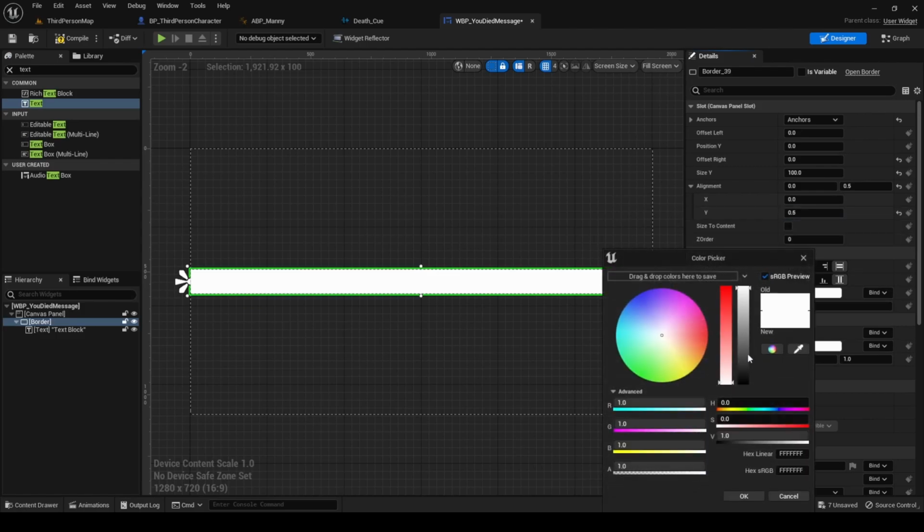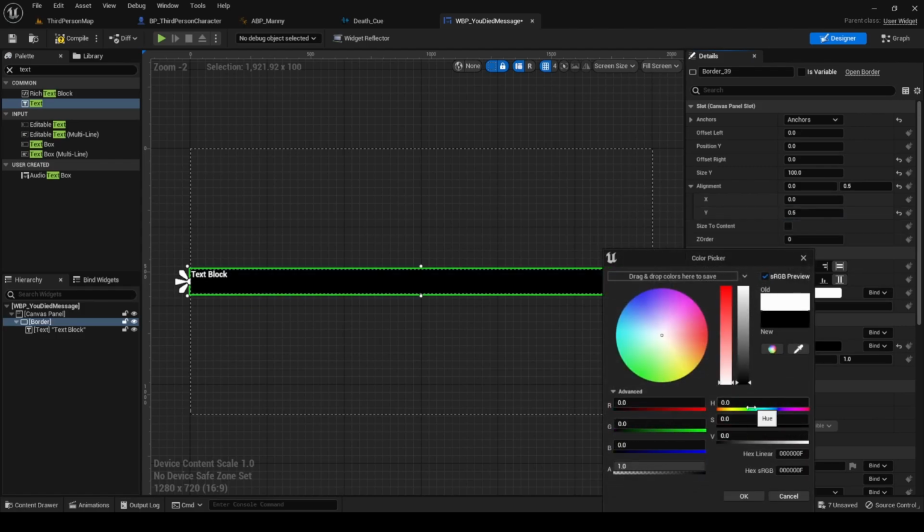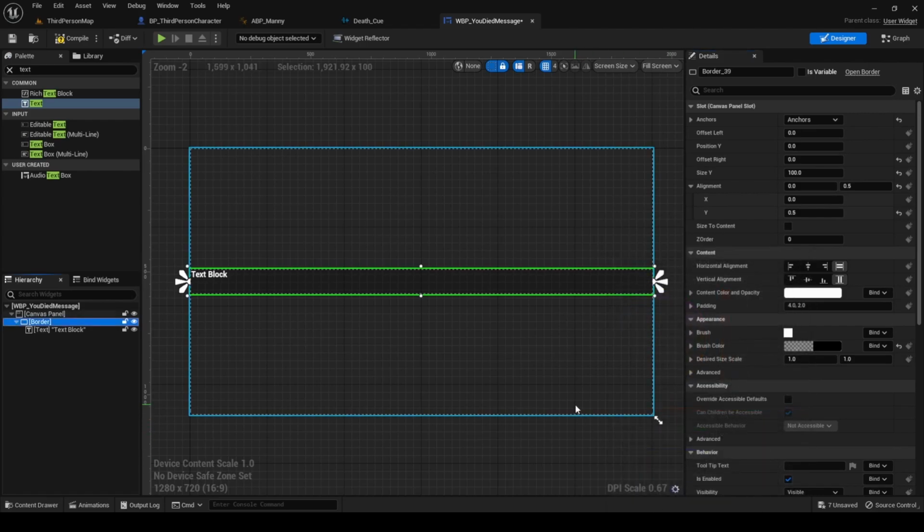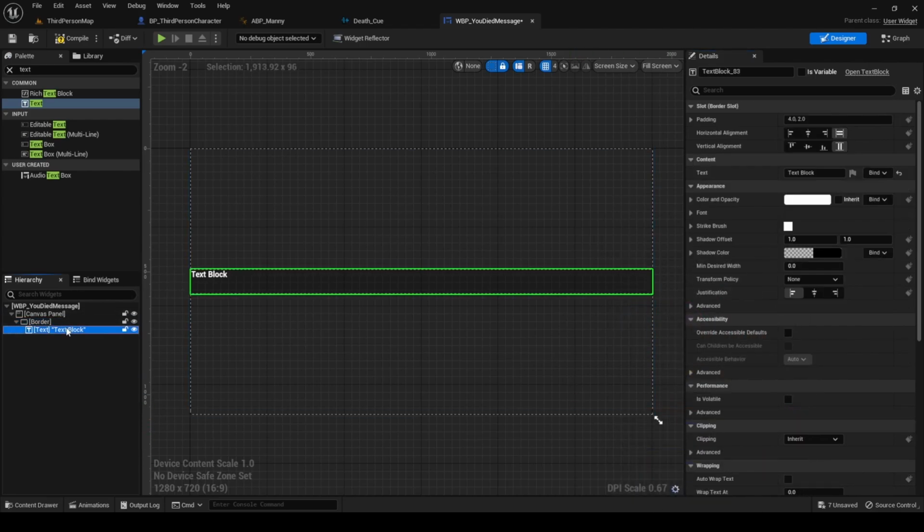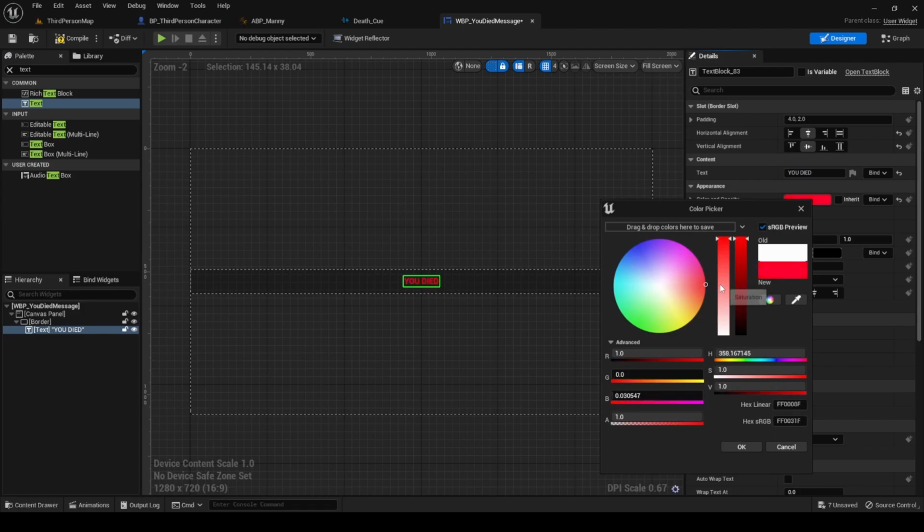Set brush color to black. And then set alpha to 0.25. This way, it has transparency. Now, select the text element. Center the horizontal alignment. Center the vertical alignment. In the content, set You Died as the message. Set color and opacity to a dark red.